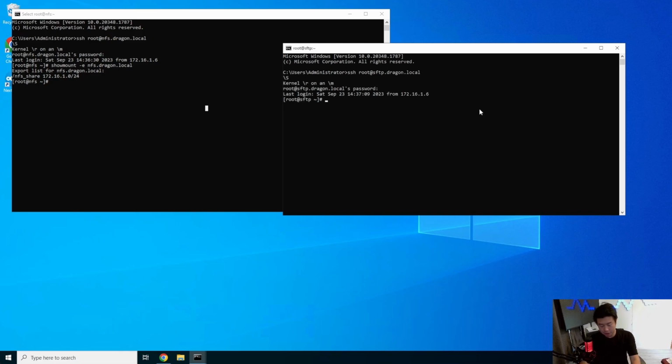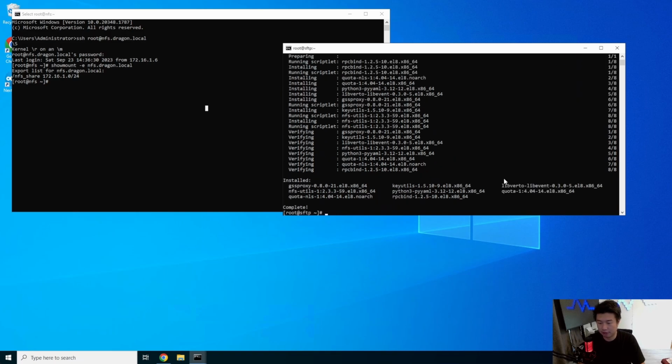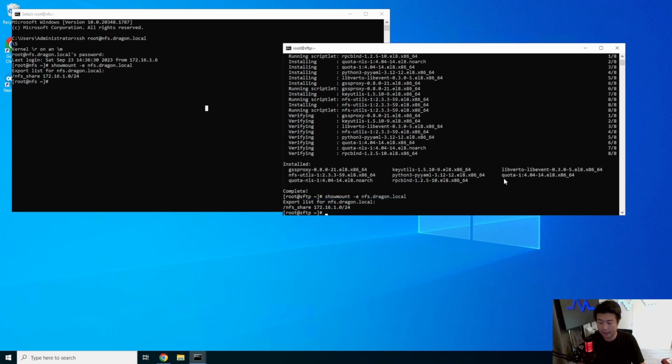And then we'll do essentially the same steps that we needed to do to configure the server. We will have to install yum nfs-utils to do the utils stuff. That should be a pretty quick install. So now we can showmount -e nfs.dragon.local, and we can see that it's the same. We can see the share.